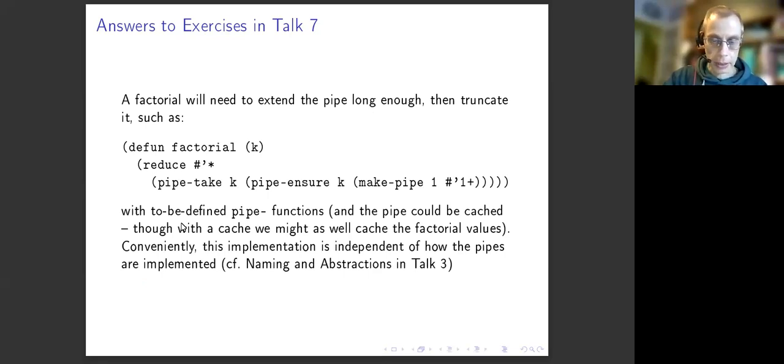Then we looked at pipes. So pipes in the sense of having a lazy computation where you can just keep adding to the stuff as you needed. So you can have an infinite sequence like IOTA, where you just say, I want it up to a certain point, and you can use a function like take here, pipe take, to decide how much you want to calculate of a potentially infinite function. So in this function, for example, we use a pipe to create a sequence starting at 1 up to a certain number. The pipe ensure function will then ensure that it has the right length, and pipe take will take the first k values of those, and then we just call reduce on that and we get a factorial.